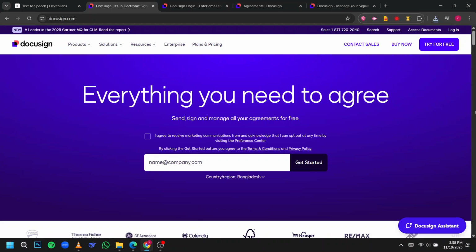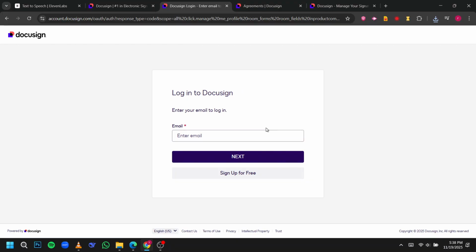Once you're on the website, you'll notice the login button, typically located at the top right corner of the homepage. Click it and enter your account credentials, just like you do every time you access your dashboard. If you've forgotten your details, there are options to retrieve or reset your password, so you don't have to stress.